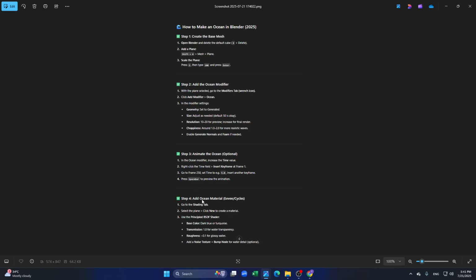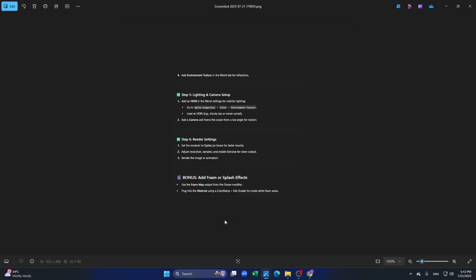And you can also add ocean material like EEVEE or Cycles. Go to the shading tab and select the plane. Click new to create a material and use the principled BSDF shader like base color, transmission, and roughness, and add a noise texture bump node for water detail. It's optional. And you can also add an HDR in the world settings for realistic lighting.